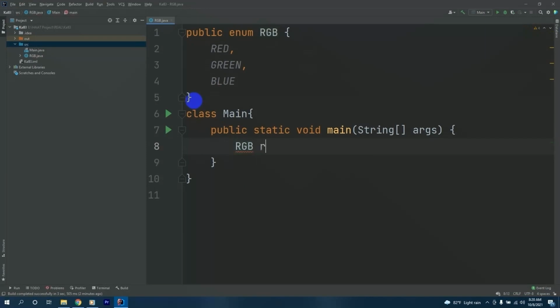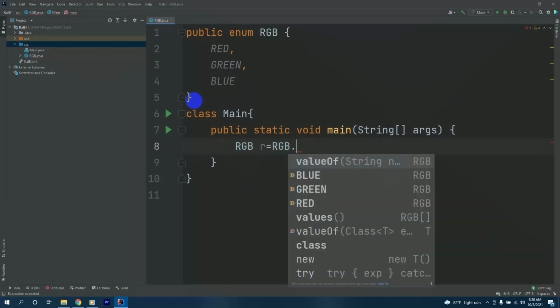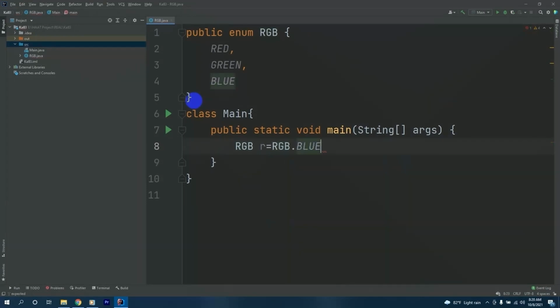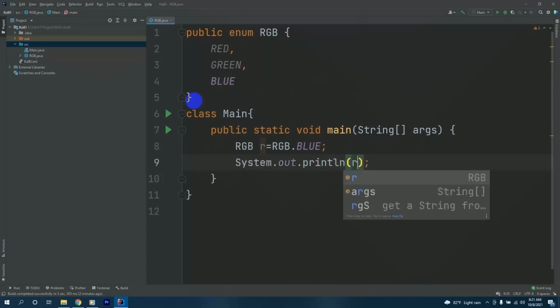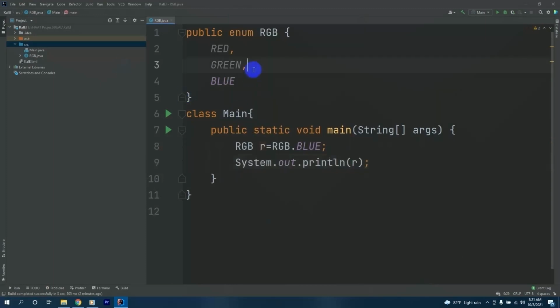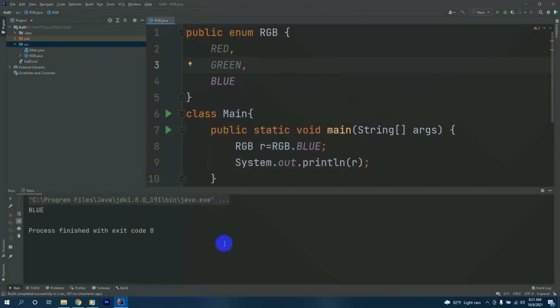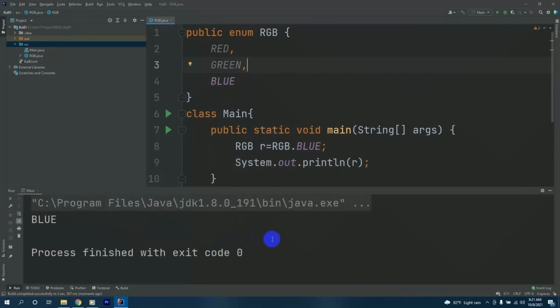And let's try to access our RGB enum. R equals RGB dot blue. Now let's print this out and check the value of R. Now we got blue as the output as expected.